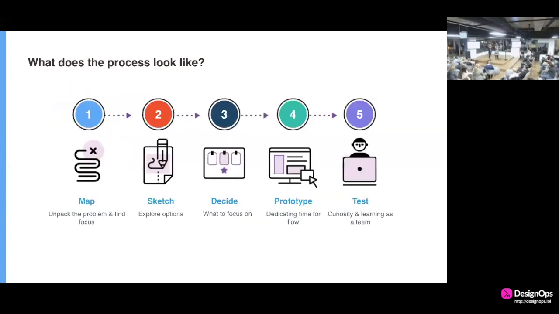So if you haven't been through the process before, this is the process that we followed. It's the design sprint process essentially. On day 1, you map out the problem, you unpack it, and you find an area of focus. On day 2, you're sketching and exploring loads and loads of options. Day 3, you're deciding and nutting out what to prototype. Day 4, you're doing the prototype. And then day 5, you're testing what you've prototyped. In this presentation, we'll take you through each of those areas and dig a bit deeper into what really worked in each of them.